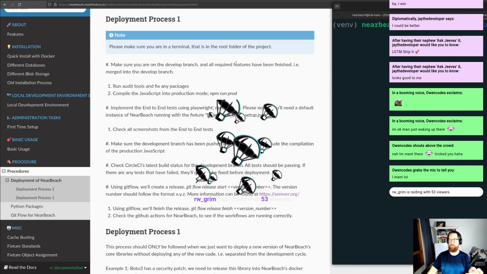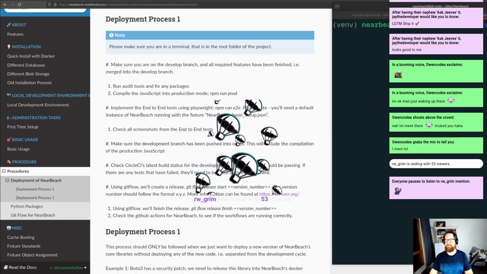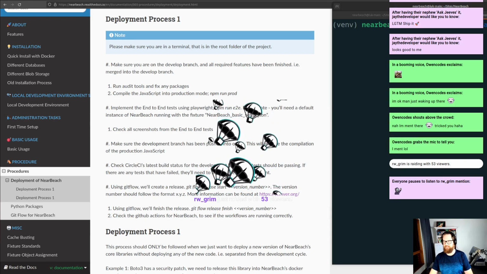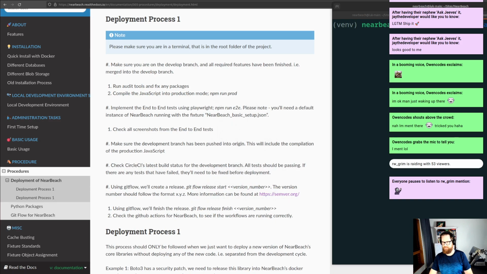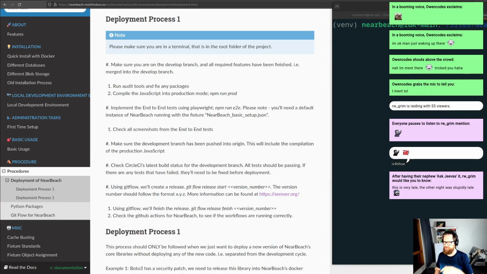And welcome, RW Grim. How are you going? You're not going really late tonight, I take it. Actually, I don't know the time there. Oh, no, cancel. Wrong one. Shout out was what I was meant to do. All right. That would have been embarrassing. You raid me, then I suddenly raid you. This is very late. The other night was just stupidity late.